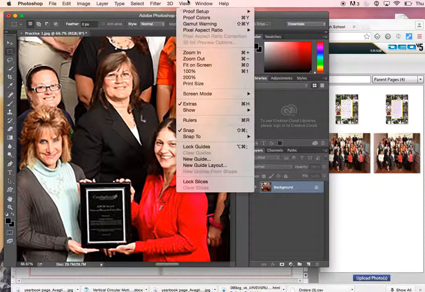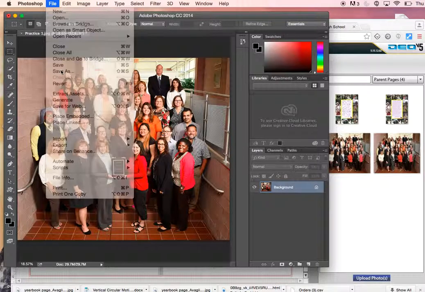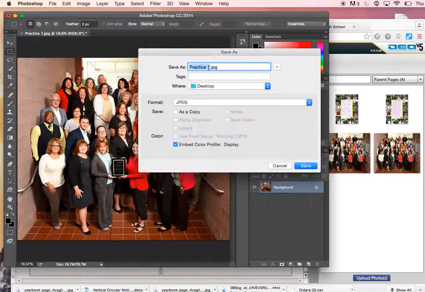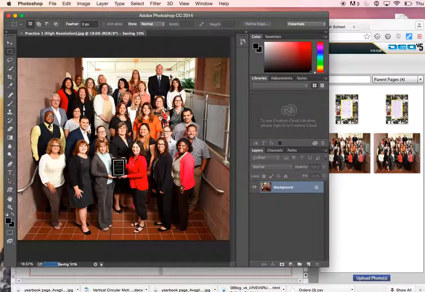Now let me just go to View, Fit on Screen. So now this is the image I'm getting. It looks exactly like what I was looking at before, but I've changed the resolution on it. So now let me go to File, Save As, and let's call it Practice 1, high resolution maybe. All right, some way to let you know that this is the high resolution version. And we'll hit OK to all these default settings.